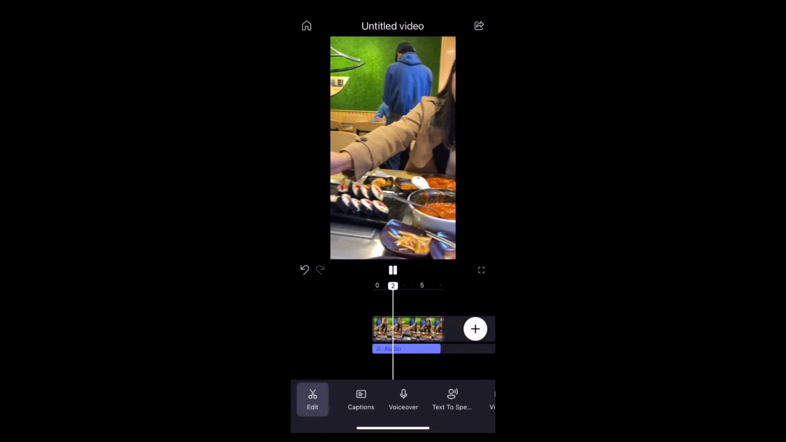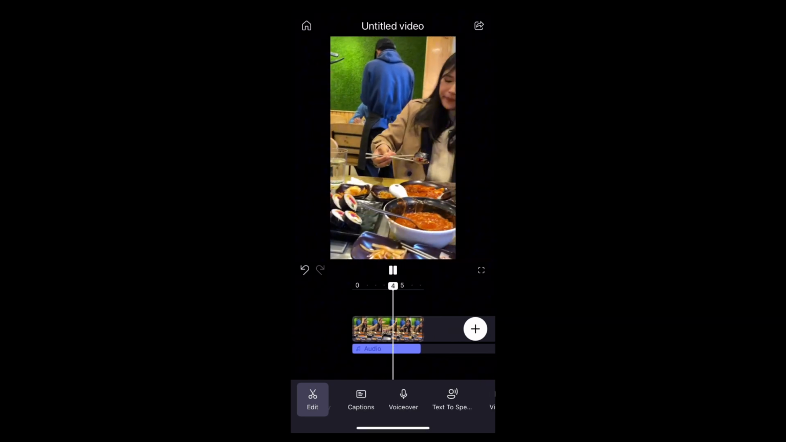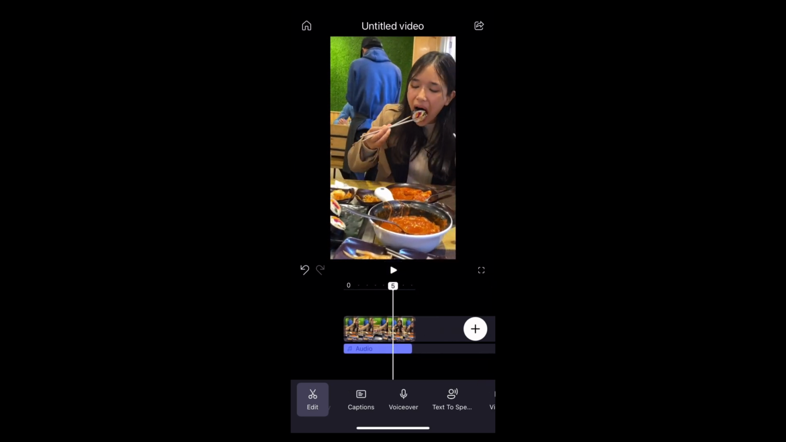And that's it. This is how you can remove the background noise from your videos using Clipchamp.